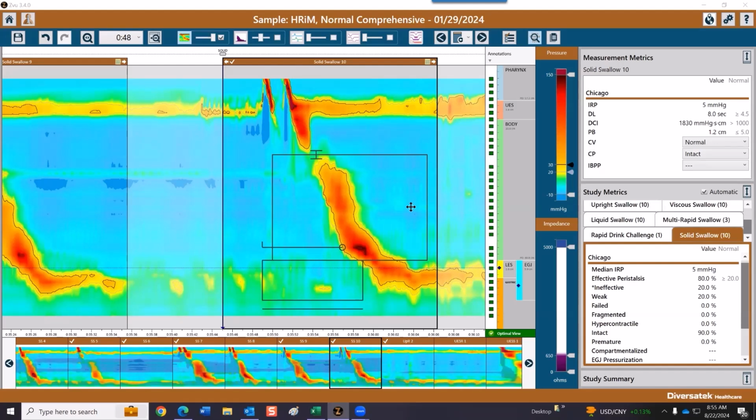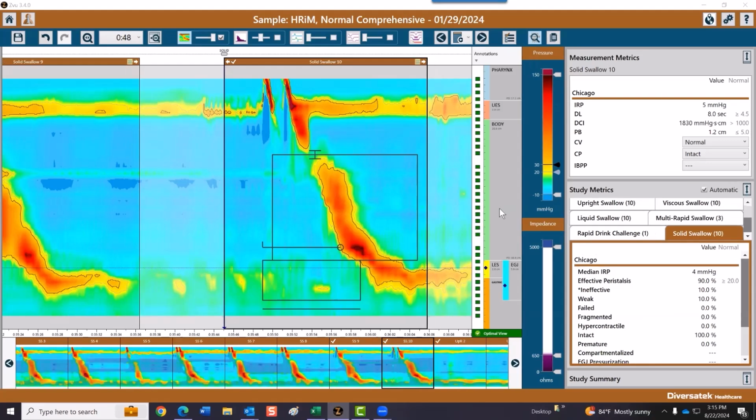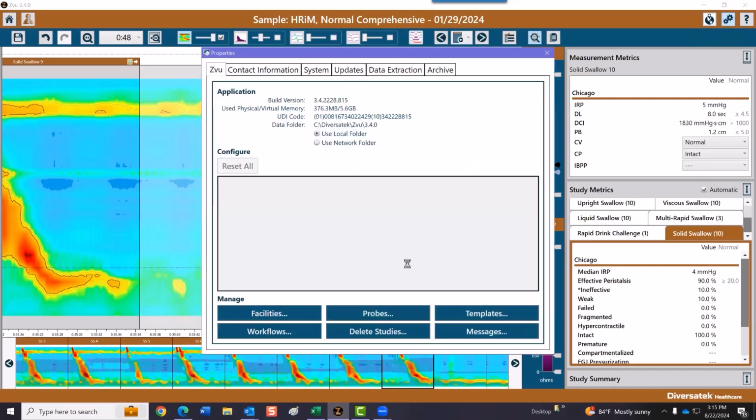Solid swallows have Chicago marks similar to the liquid swallows. The intrabolus pressure, or IBP mark, does not show by default for this measurement type, but it can be enabled through the Properties page if you would like.